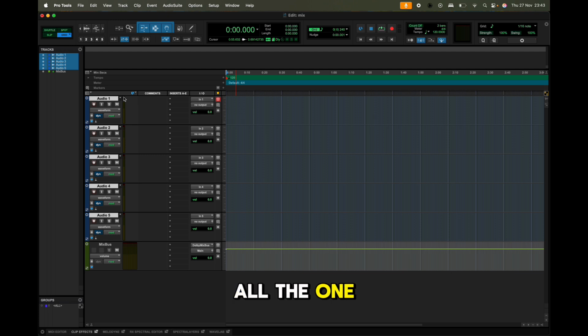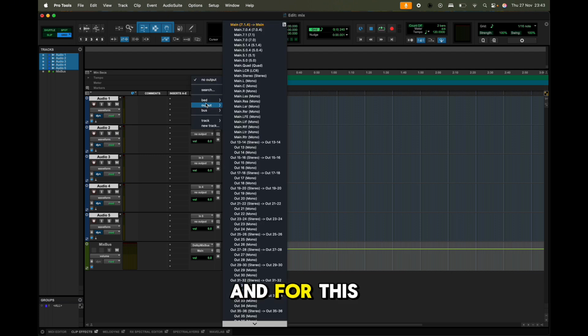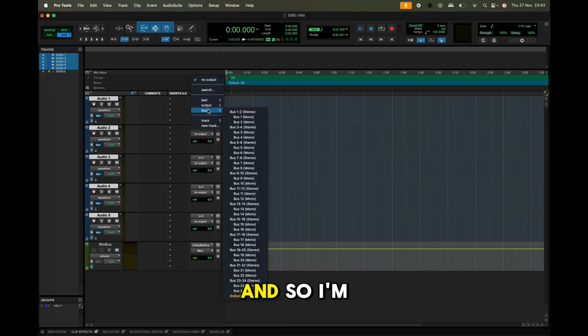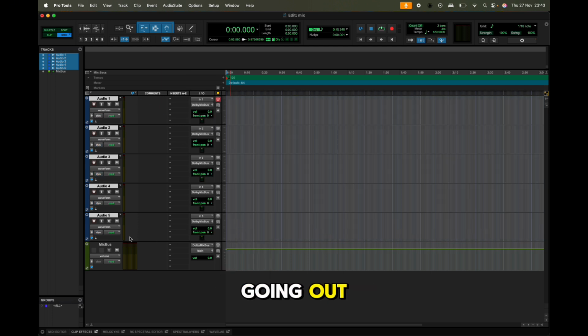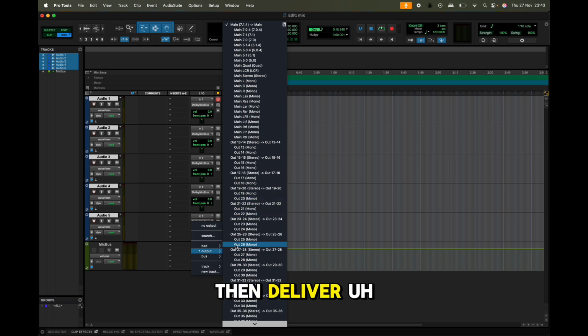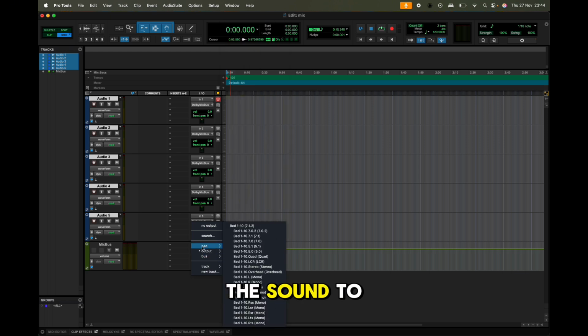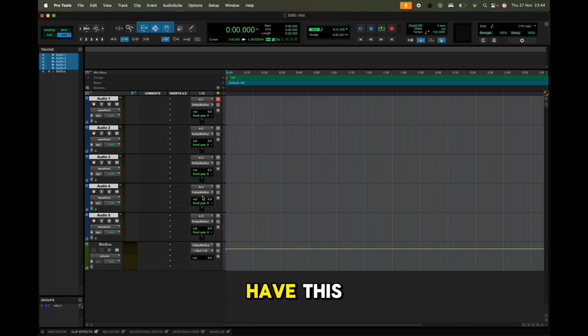And for this one I'm not going to send it directly to the speakers, so I'm going to assign it all to a bus, which is the Dolby mix bus. So now all the tracks are going out into the Dolby mix bus, which is received by the auxiliary, and the auxiliary then delivers the sound to the bed, which is the designed pathway for Dolby to deliver its surround sound. So once you have this, then you have the following situation.